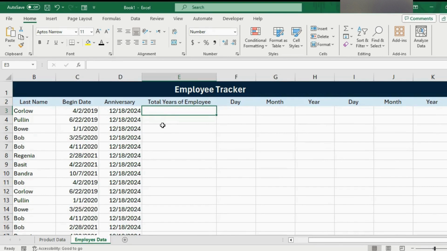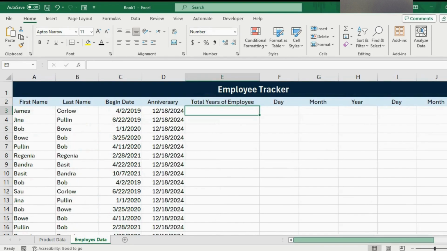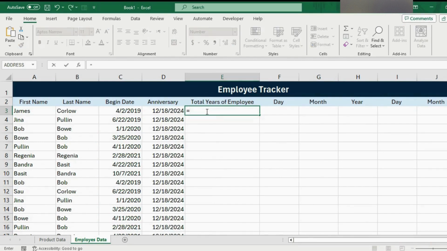All I have to do is click, in this case in cell F3, type equals, and then I'm just going to click on the anniversary date, and then I'll type minus, and then I'll click the beginning date for this employee.